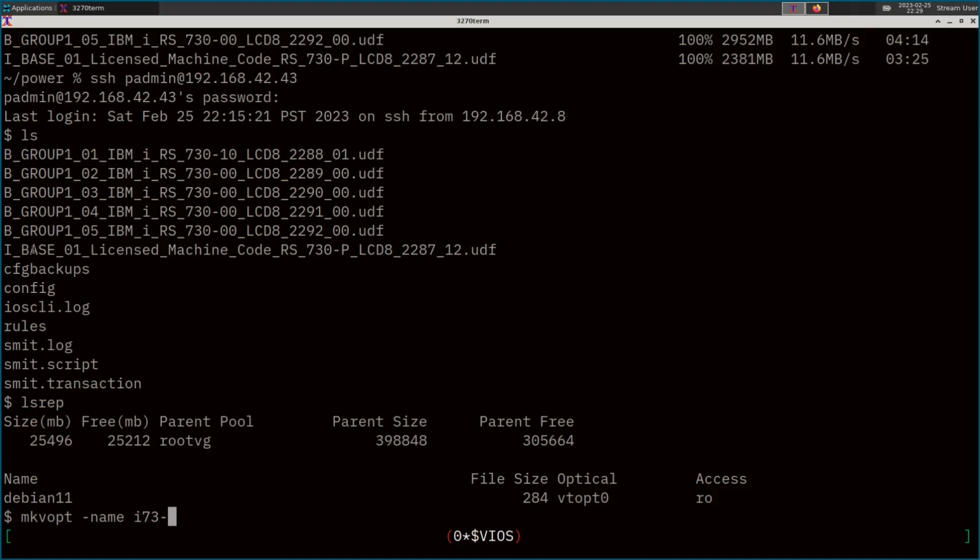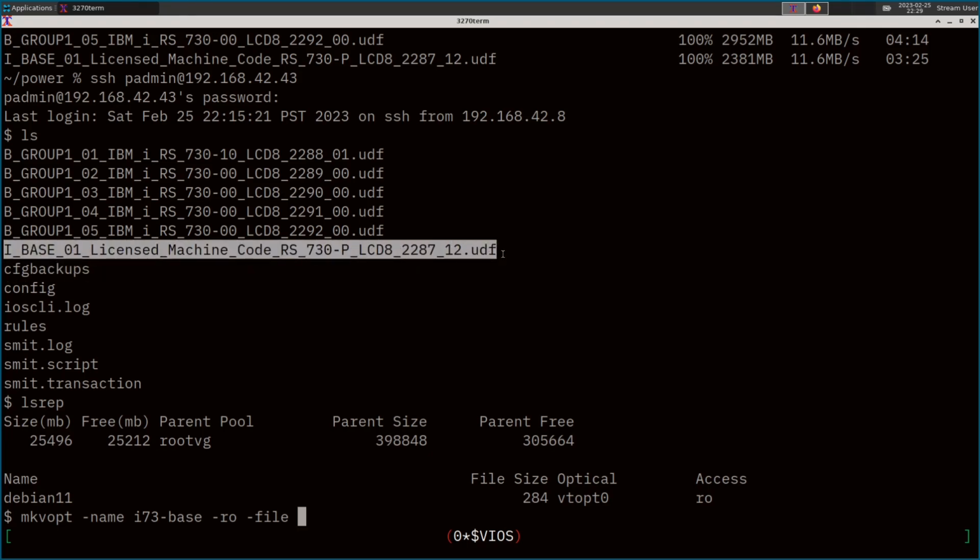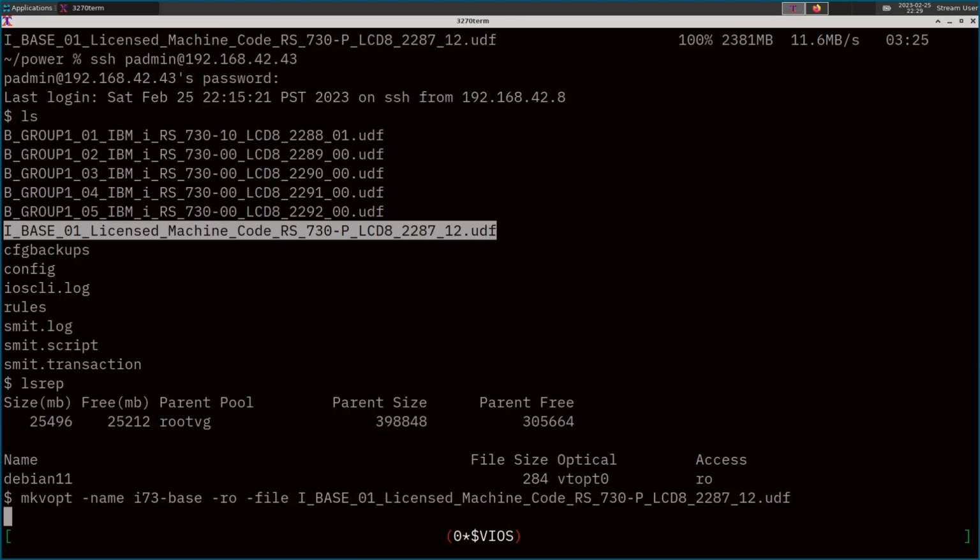And we need to load ibase, which only has 1 disk, and then the B group, which has 5 disks. So I'm just going to call it base. We'll say read only. And the file we're loading from is this ibase01 licensed machine code file. That will copy it to the image repository, and we will just do that for each of the DVD images that we just copied up here, and we'll give them a unique name so that we know which disk they are.